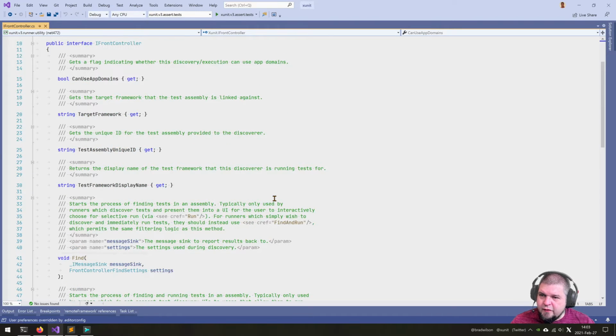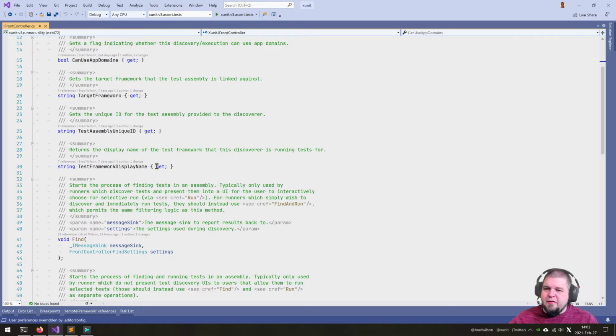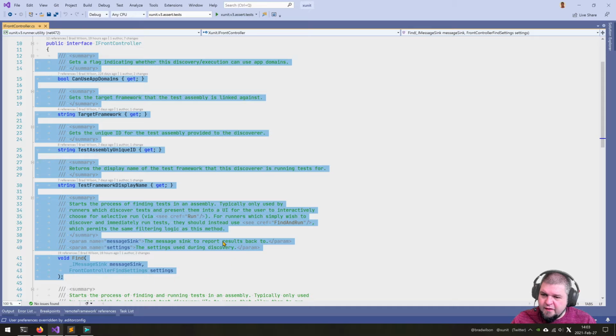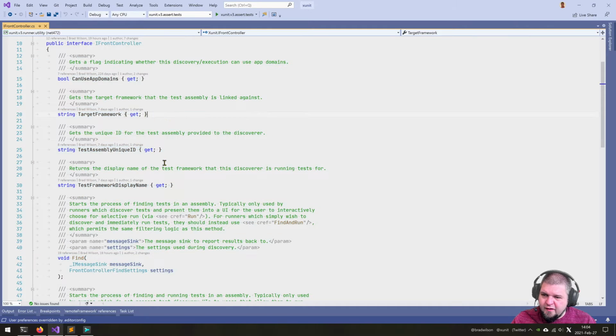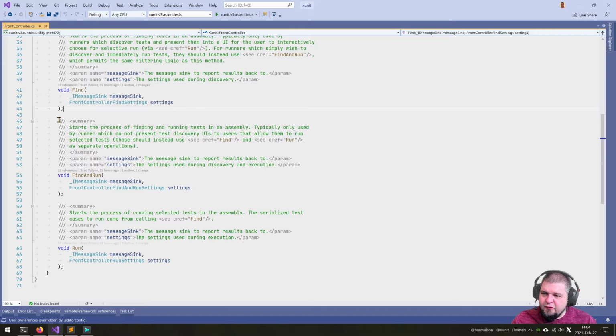all right, so you can see one of the things we merged in the discoverer and the executor, and these things used to be split apart. This stuff was from the discoverer, basically. Metadata about the test framework itself and the test assembly and the ability to find tests. And then the executor had find and run on it. Obviously, you need run abilities. Each one of these has settings.